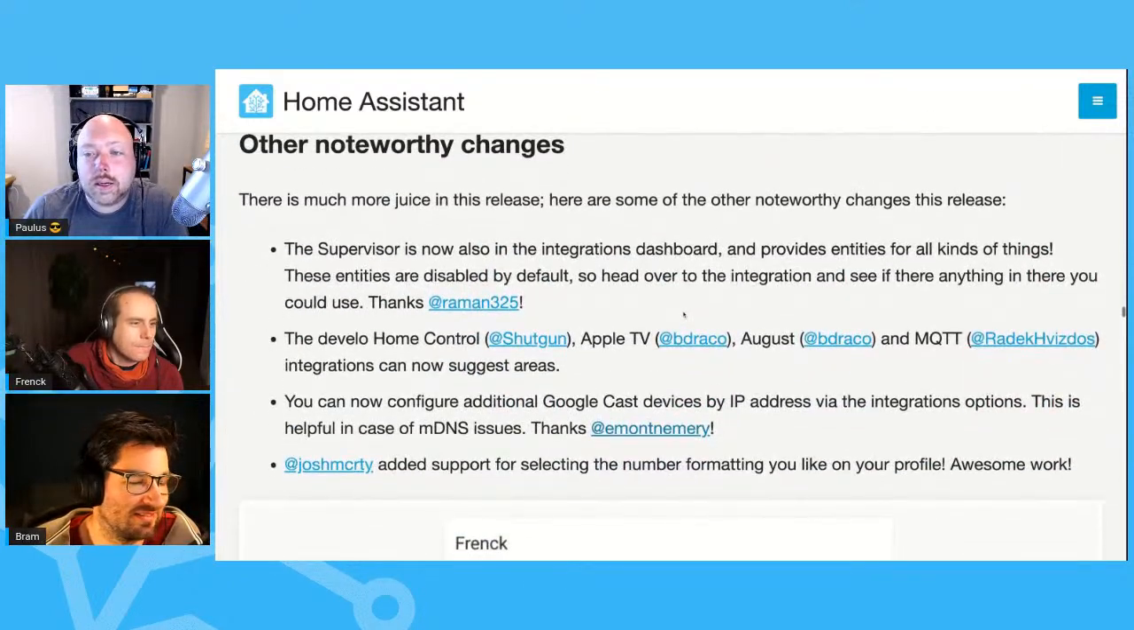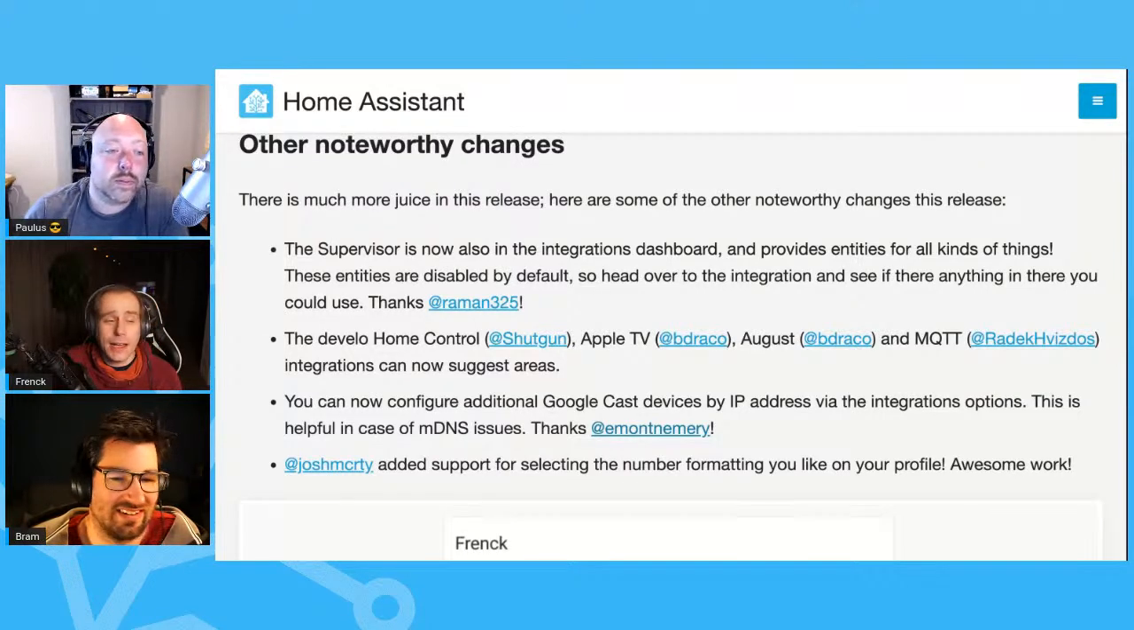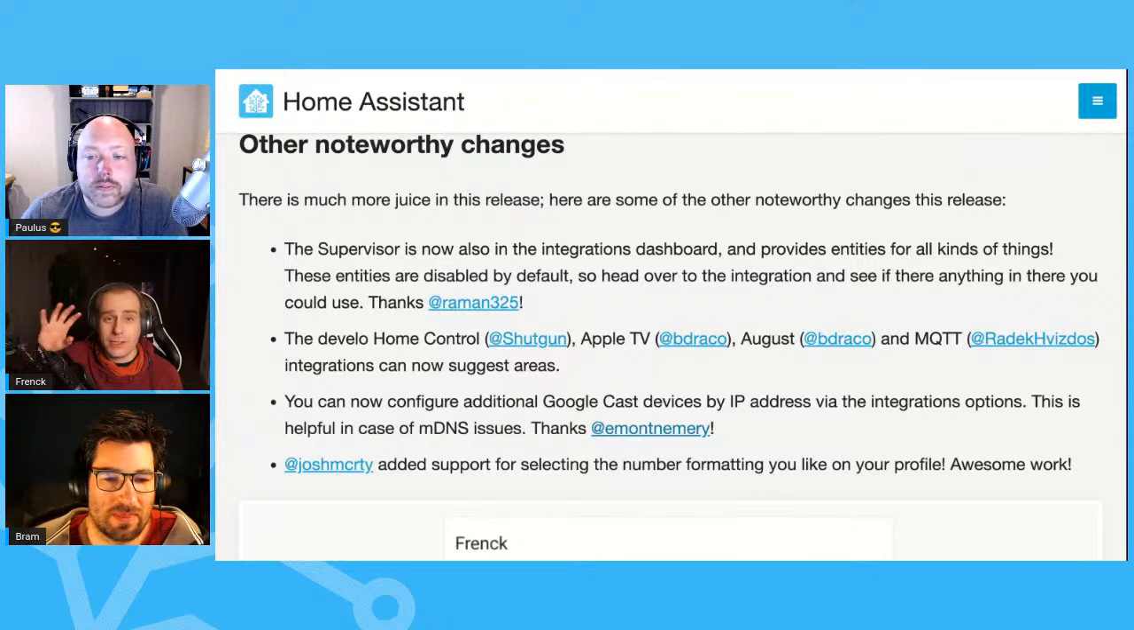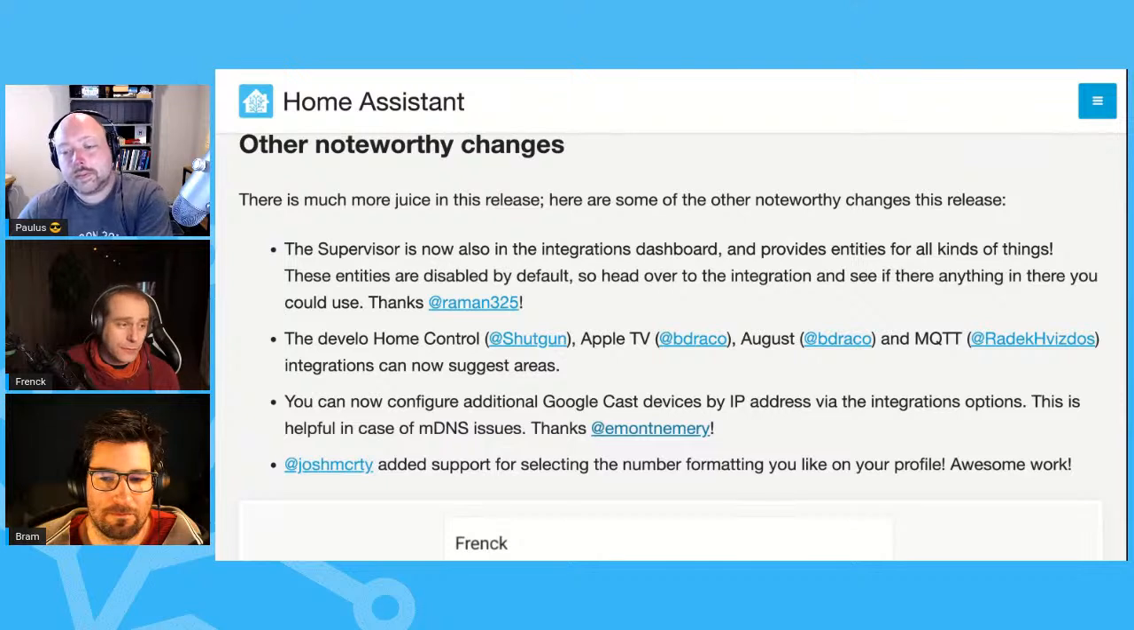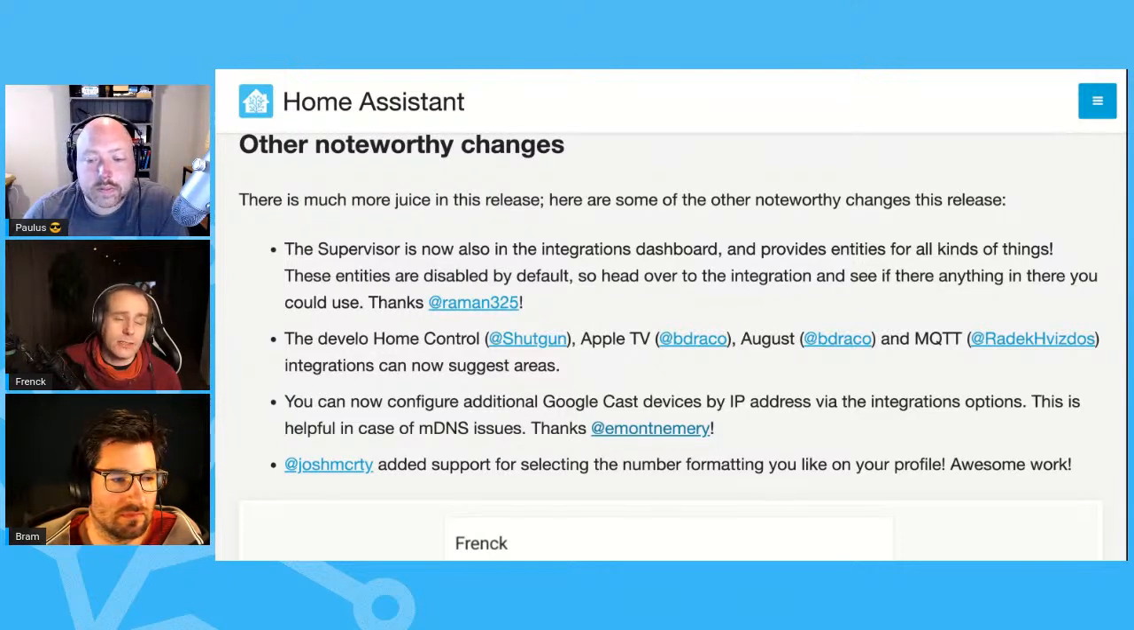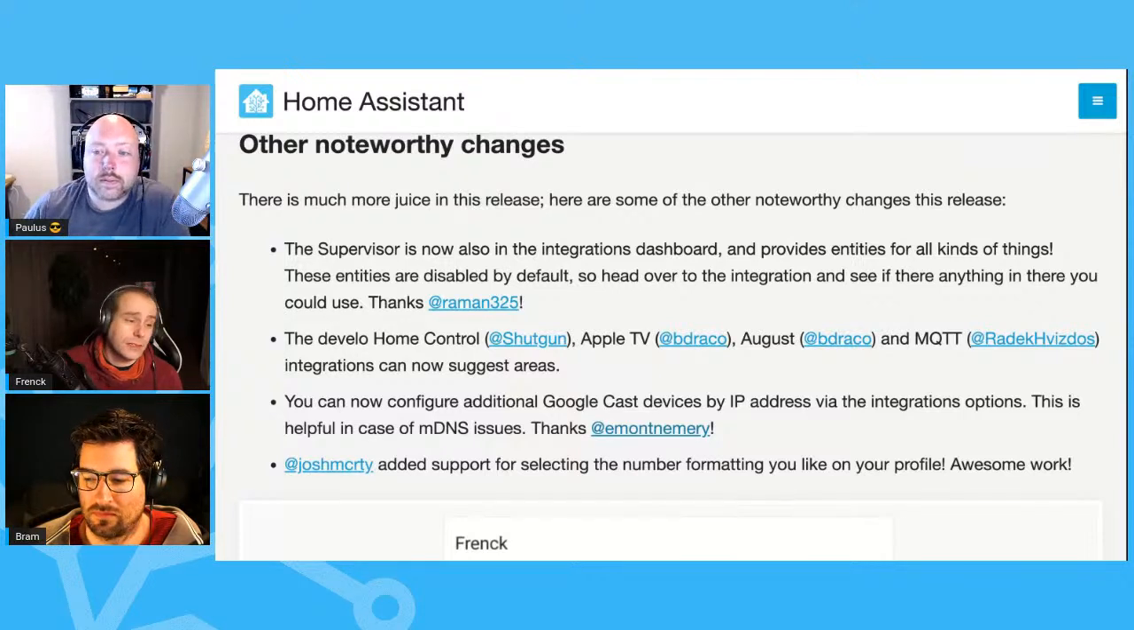Too many things going on. The supervisor now has entities and stuff. If you go to the integrations, the supervisor is now listed there. It provides entities and information on add-ons, updates, versions and those kinds of things. There are a lot of people having scripts to retrieve that information, but the data is now there. You can enable those entities if you like. They're disabled by default because it's quite a bit of information. But the information is now there. That's kind of nice, I think.